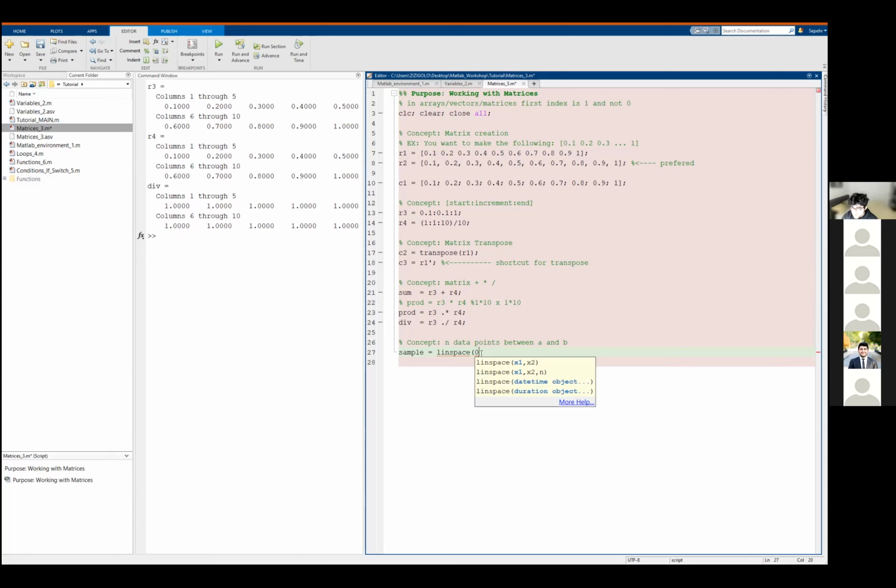Your endpoint. So 100. Oh, sorry. Let's say 34 is my endpoint. And the number of samples you want to have. So as you can see, it even gives you a help here. So x1, x2, and number of points. So 100. I'll comment it out here just so you can see what is what.